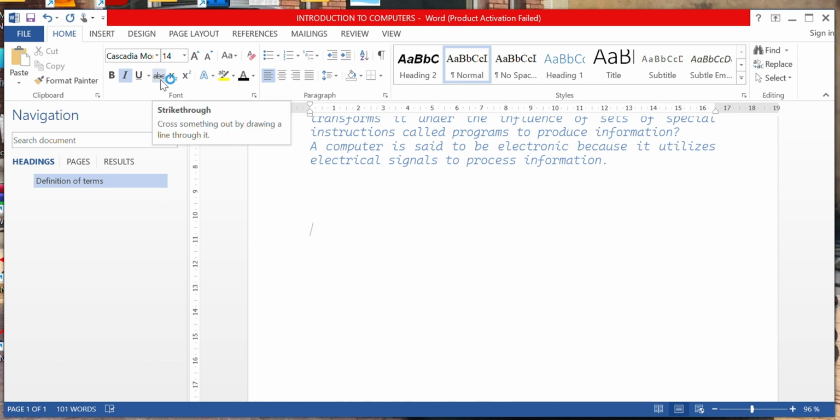Alternatively, we have others under font. We have the strikethrough, the subscript, and the superscript. So how do we change this to strikethrough, subscript, or superscript? For example, if we type H2O and we want it to read as water in chemistry, the way we write it in chemistry, we come here, highlight the 2 alone using the mouse, then press the subscript.